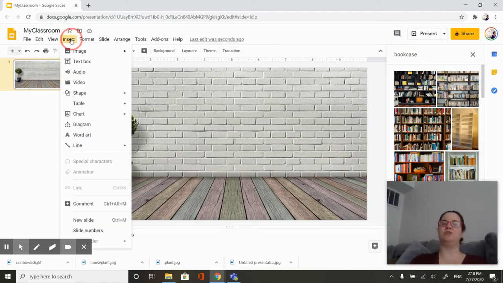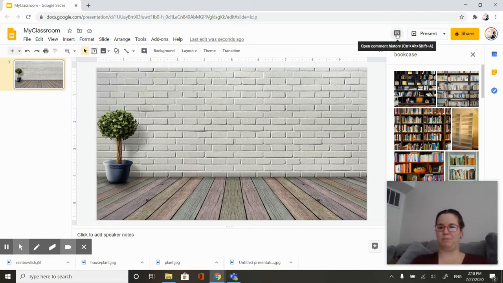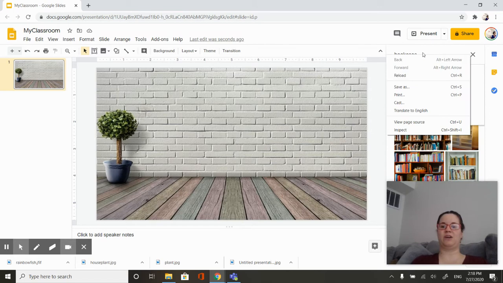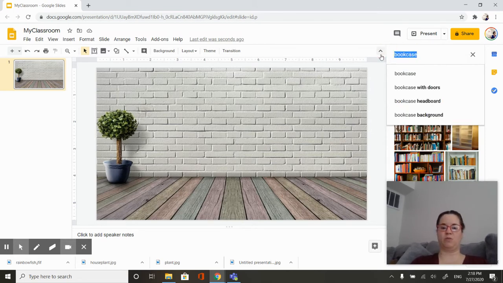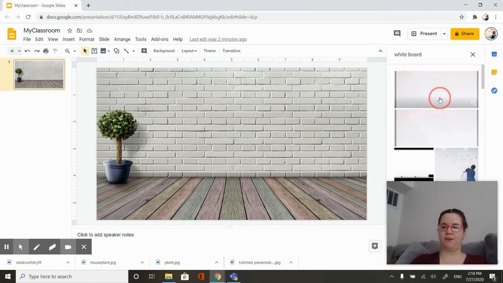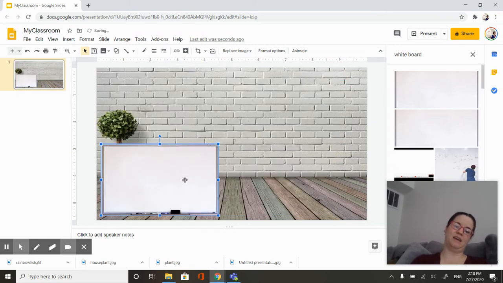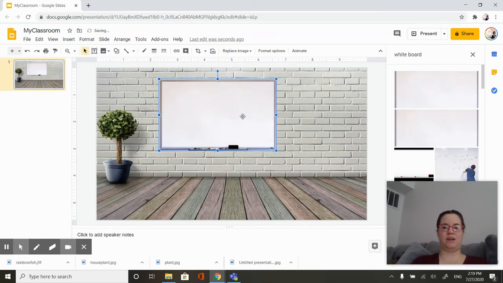So what you need to do is go to Insert, Image, Search the Web. I already have it popped up over here. So I'm going to go over here and let's not start with the bookcase. Let's start with the whiteboard because it's kind of a focal point. Whiteboard. Let's try the first one that pops up just to see what it looks like. Oh, this is a pretty good one. So I'm just going to resize it by going to the corner and dragging it. And I'll kind of put it here in the middle of my classroom.